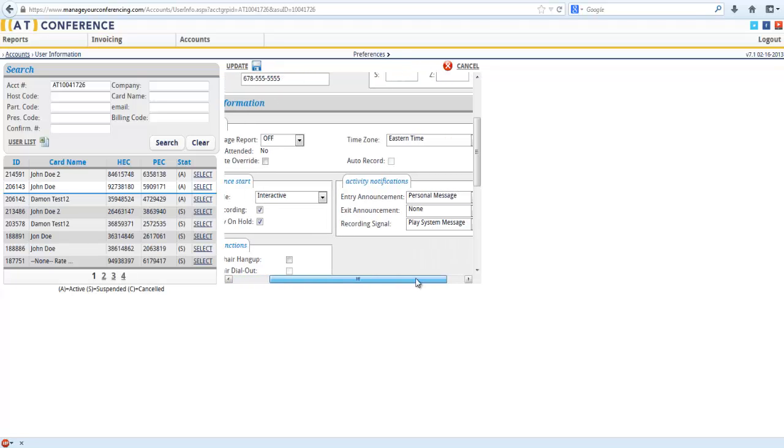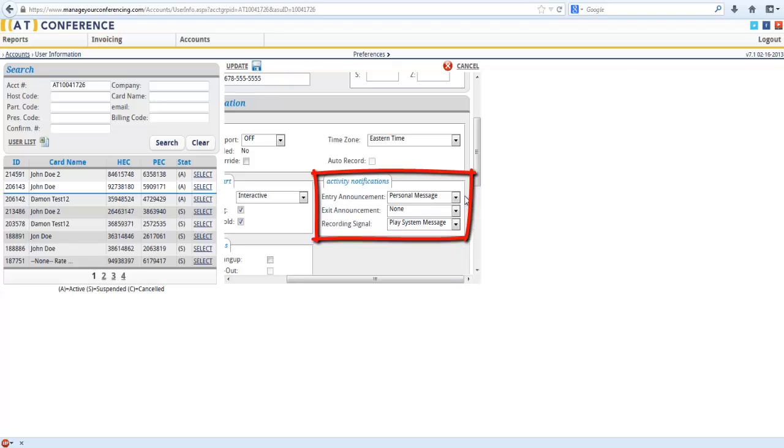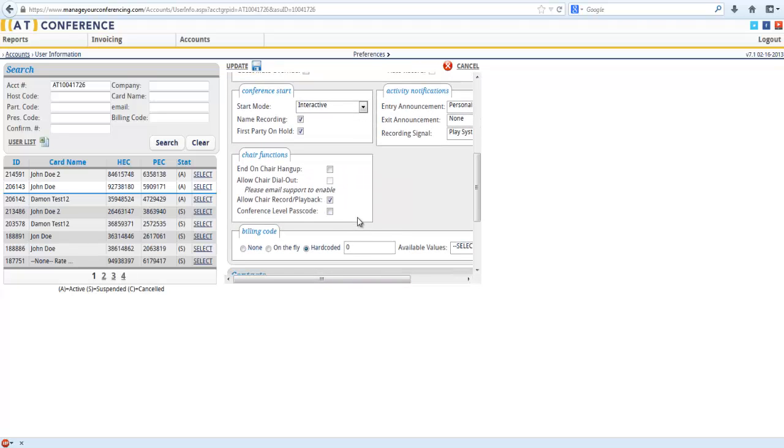Next, under Activity Notifications, you can modify how and what messages are played into your conference. For entry and exit announcements, you can choose None, a default system message, or a personal message recorded by the attendee. The Chair Functions box allows you to change two options.